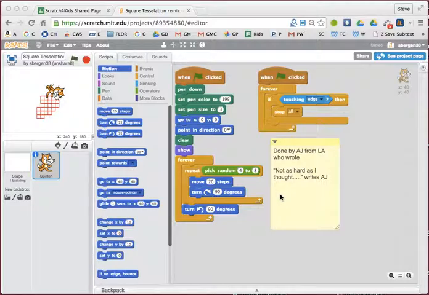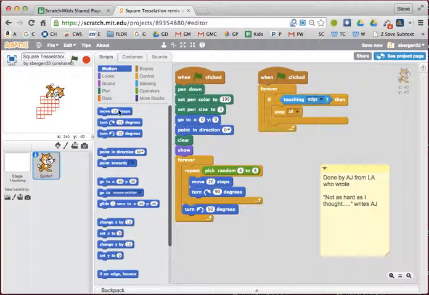And AJ wrote, "Not as hard as I thought." And the square tessellation is kind of cool. You can see it on the left in terms of what it's done. The cat draws red squares here until it hits the border. And when it hits the border, it stops everything and we get a partial tessellation.